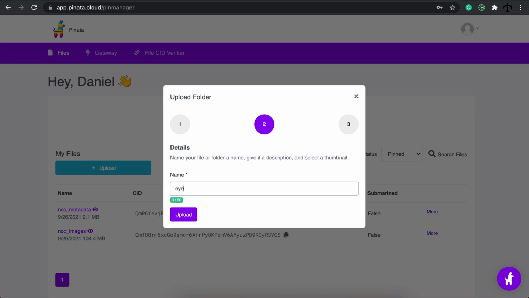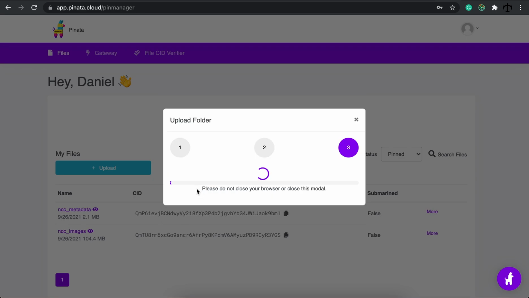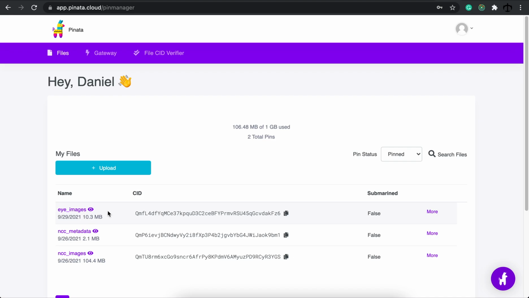But I'm just going to refer to this as eyes, and let's call it images, like so. So these are my eye images, and it's going to upload them. Once this is done uploading, what you want to do is copy the unique CID, and then we're going to update all the metadata. Let me wait for this to upload, and I'll show you what I'm talking about. And there we go. All of our images have now been uploaded, and this is our unique CID.